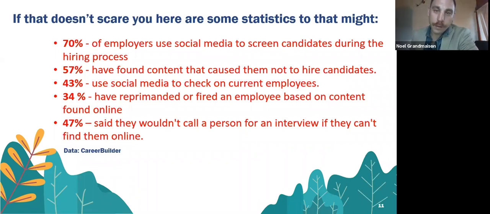57% have looked up people's social media and said, you know what, I'm not going to hire this person. Absolutely not. Right? 43% use them to check on current employees. So even when you're hired, even when you have a job, it's something that you still need to take care of. It was almost half continue to look at your social media accounts. 34%, right, have reprimanded or fired somebody because of what's on the account.